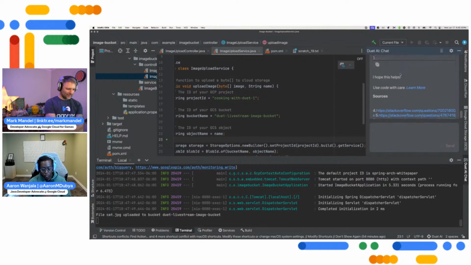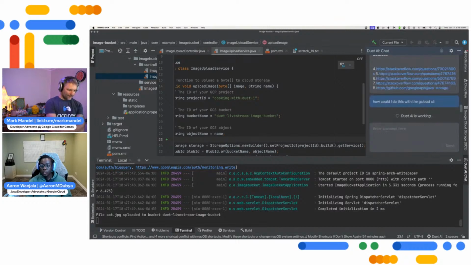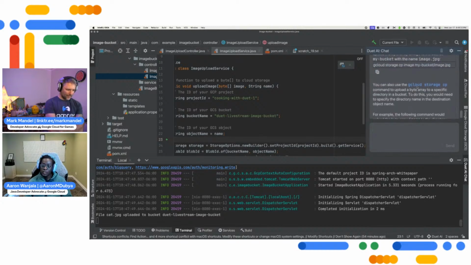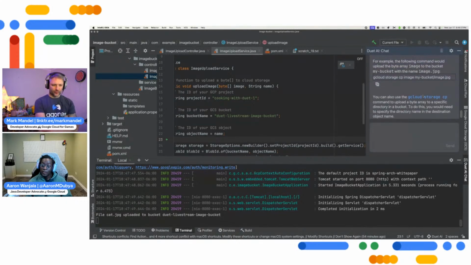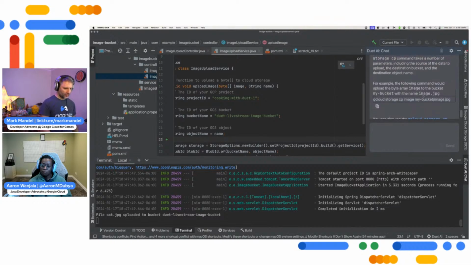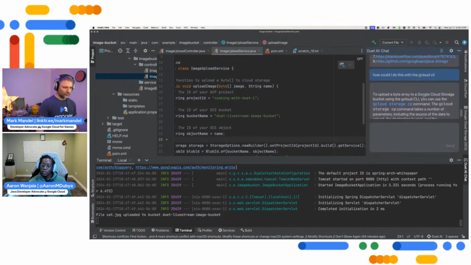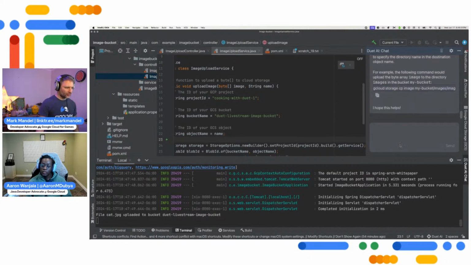No, I meant in the console. How could I? Oh, there we go. Yep, with the gcloud CLI. Interesting. What? gcloud storage cp. No, that's not what I had in mind.